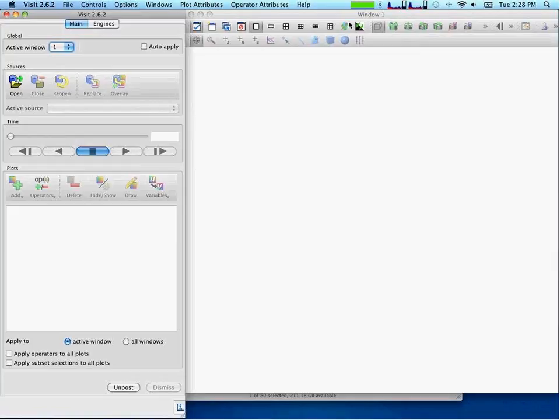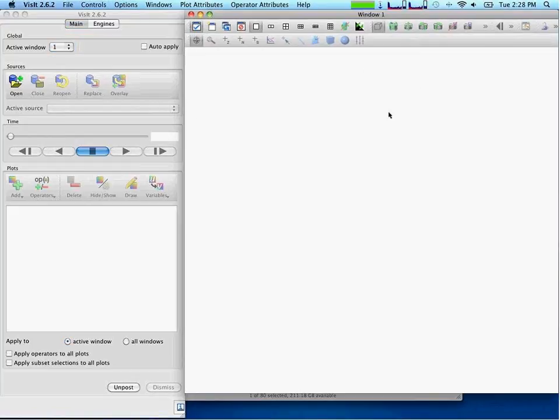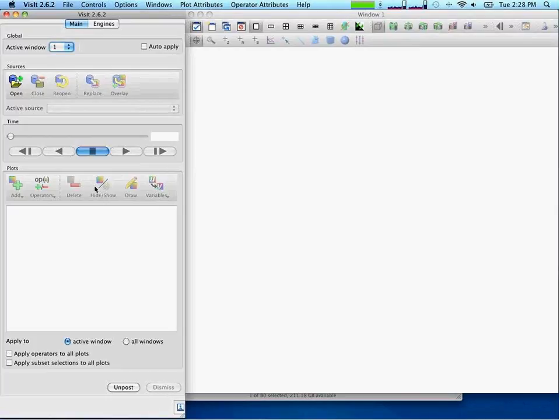When you open up VisIt, again you see the different parts I was talking about. The big blank screen is your viewer running, and then your GUI is actually a separate process over here with controls. We're going to open up a file. It's over on the top left, the open icon.